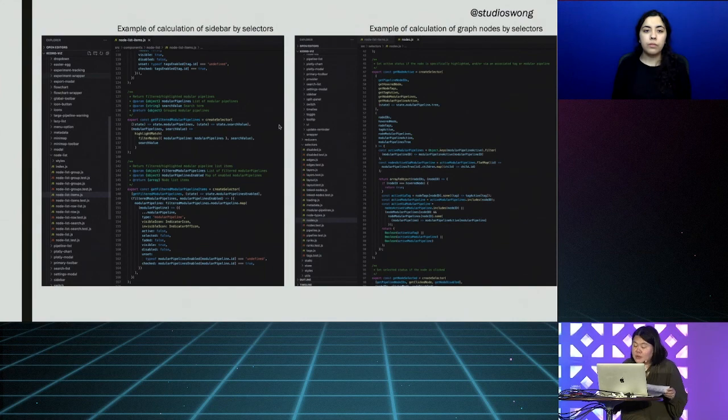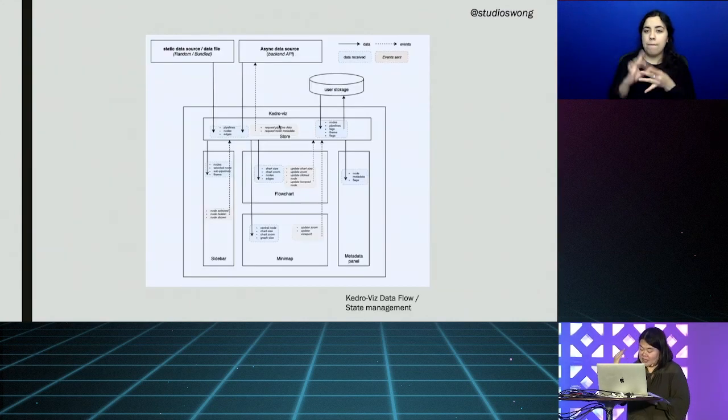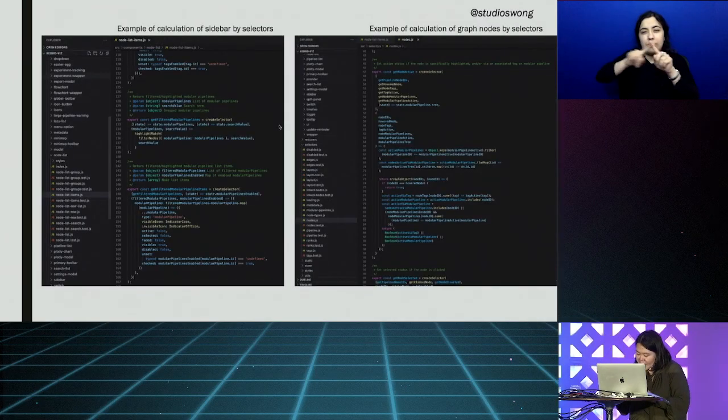As I mentioned, each component is highly correlated to each other in terms of interactivity. For example, if we change something on the sidebar, the flowchart, minimap, and metadata panel will all have the corresponding changes. So, in other words, this is where Redux really comes into place in providing high-performance updates of app state to trigger all these changes in the different parts of the app.